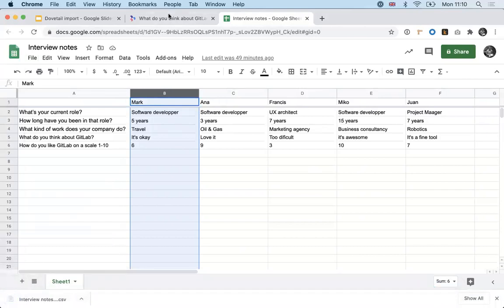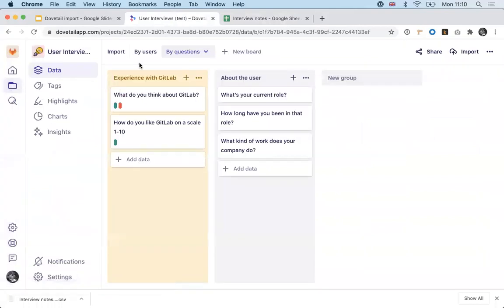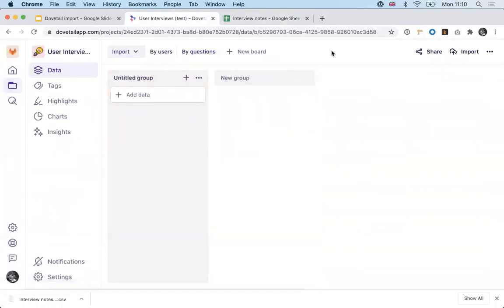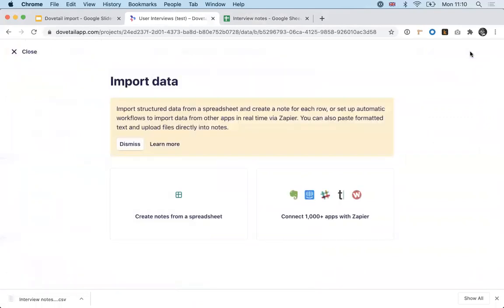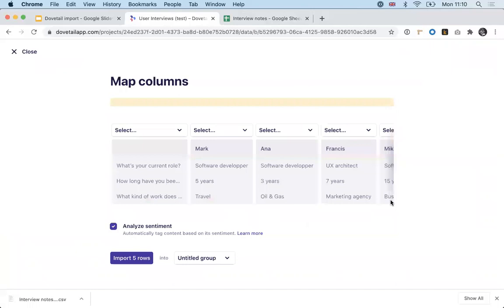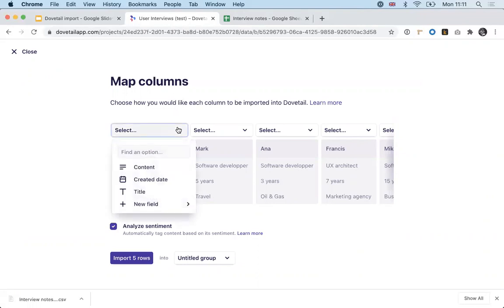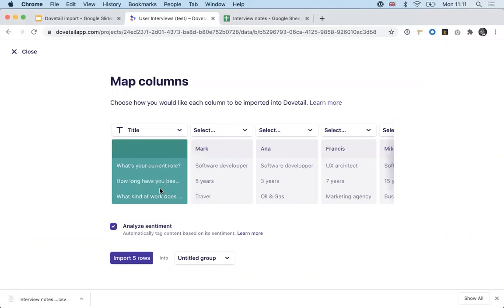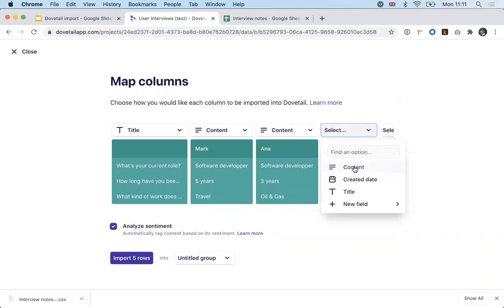Once you do that, you go back to Dovetail. And let's use another tab to import our data. You go to import and you select your file from your computer. In this step, you mark your content. So you're telling Dovetail how the data in your file should be treated. The questions that you'll be using will eventually become cards, or the titles of your cards, and answers from your users will become content on these cards. You repeat that for every user.